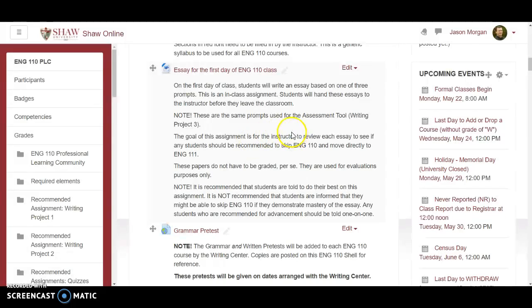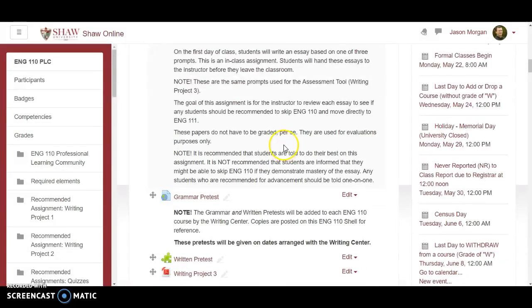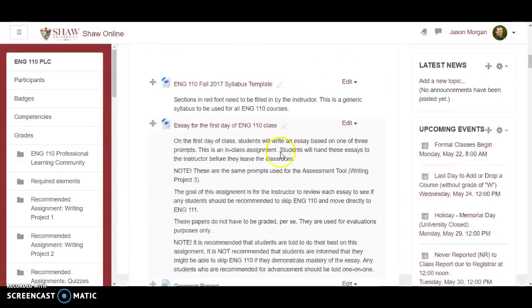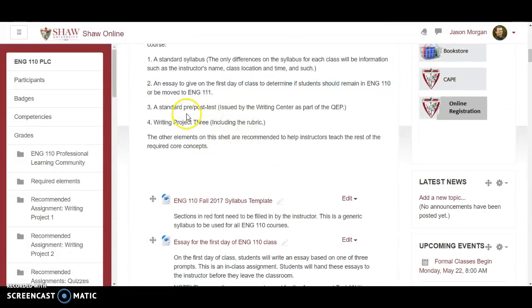I would not suggest that you start off the class saying, well, if you do well on this, we're going to move you to 111. Don't say that, because we want students to feel successful. And we don't want them to feel like they already are bad because they were put into this class. Okay, and you can read through this more on that. But that is required in the first day of class. Okay, what else is required?